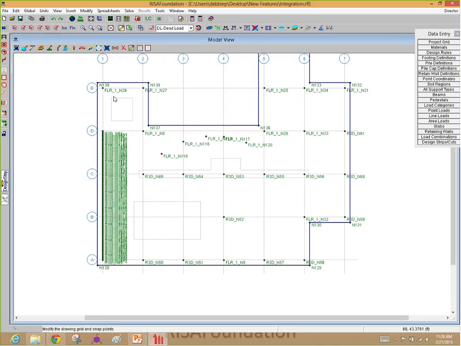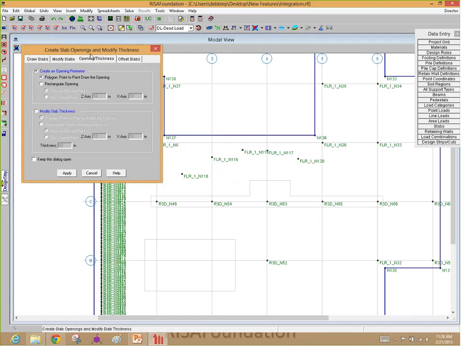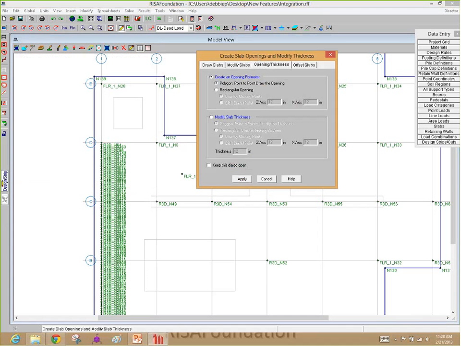So I'm going to have maybe some sort of an elevator bay where I have a big hole in my slab, and I'm going to go ahead and drop in an opening. So I'm going to click on Create Slab Openings. And in the openings, I have several options. I can either do polygons, or I can do a rectangular shape. The rectangular shape can be drawn by clicking 2 points, or by just clicking on a center point and dropping in an opening. I'll use the polygon here.